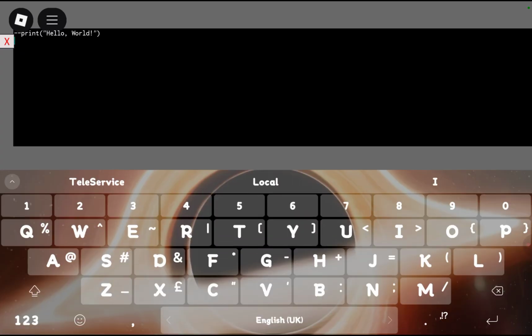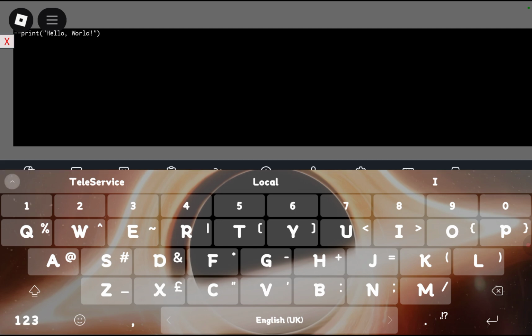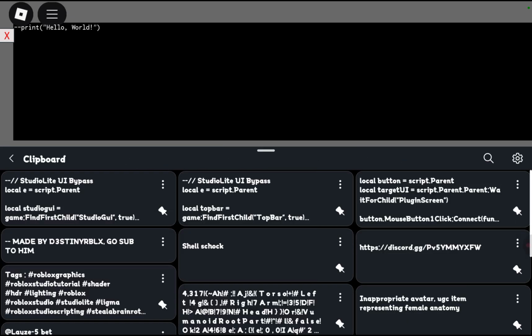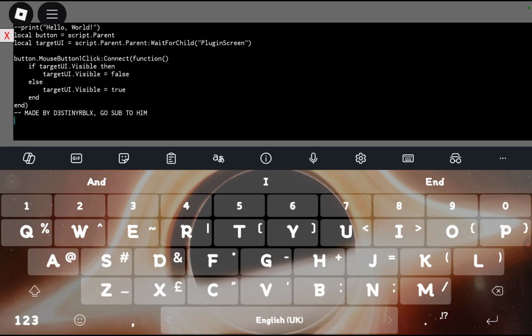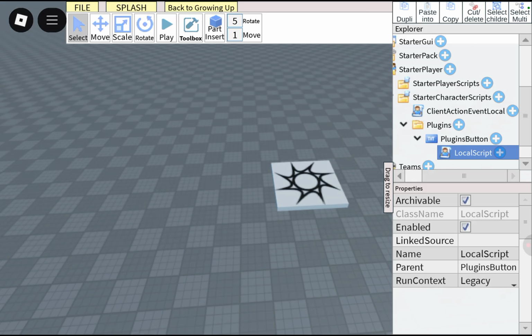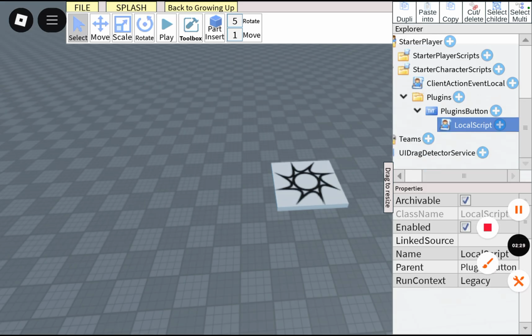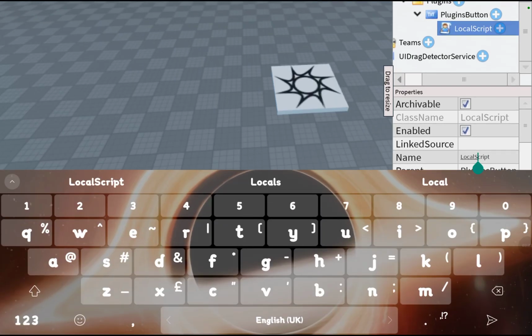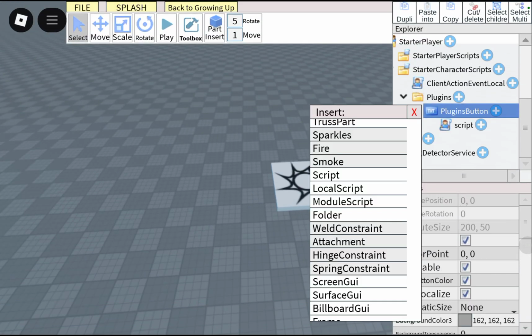Now to get the local script, join my Discord server in the description, open up my Discord, find the scripts category, click on the pastebins, and then you can copy it. So first of all, I've got to put this script in, which you just call script, and we're going to add another local script.